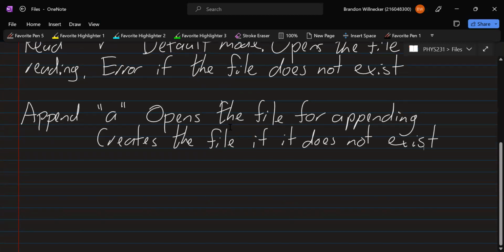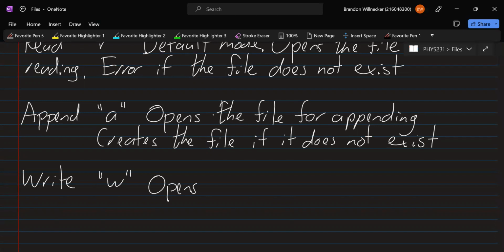Then we also have the write mode, and this is with the character W. So this opens the file for writing, and creates the file if it does not exist.